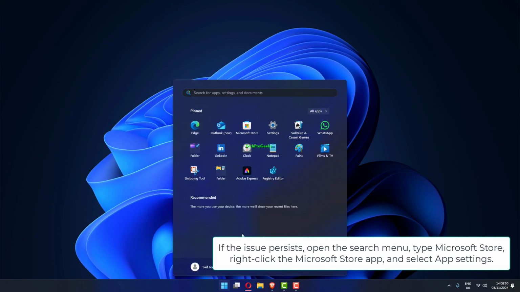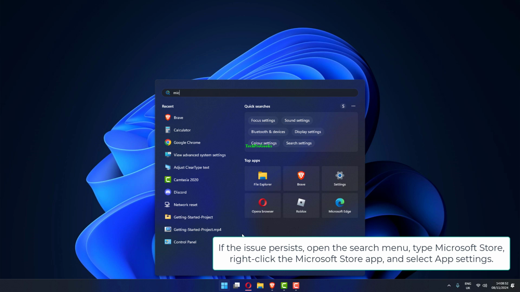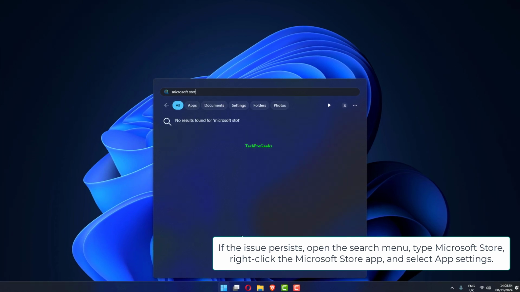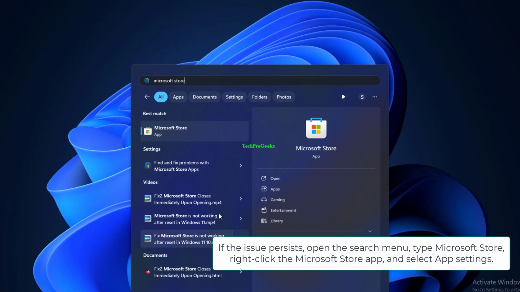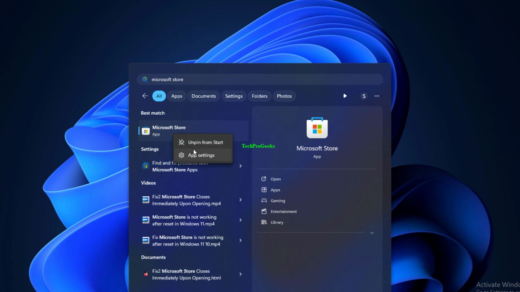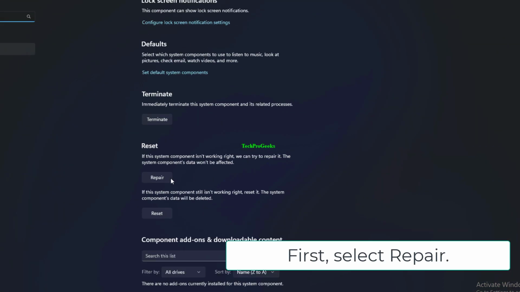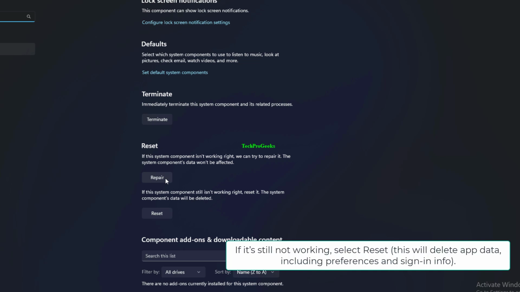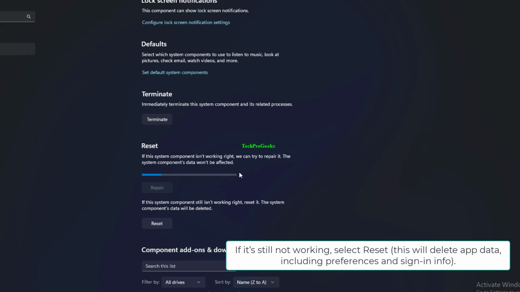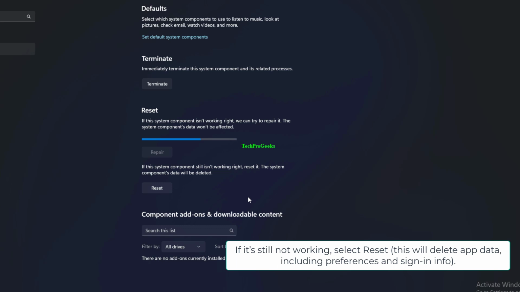If the issue persists, open the search menu, type Microsoft Store, right-click the Microsoft Store app, and select App Settings. Scroll down to the Reset section. First, select Repair. If it's still not working, select Reset. This will delete app data, including preferences and sign-in info.